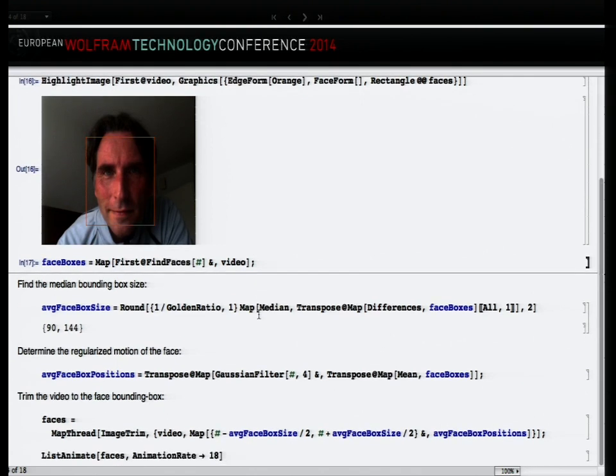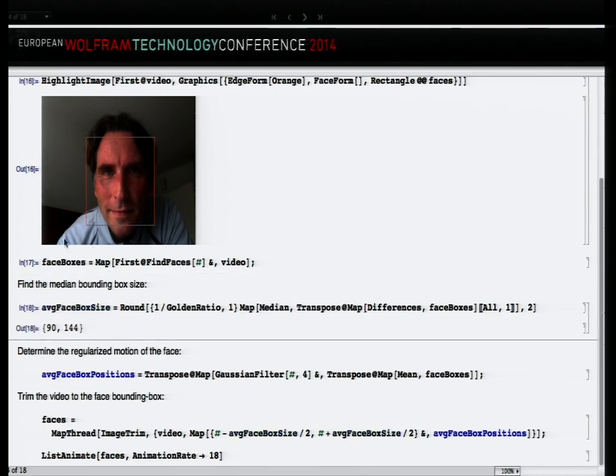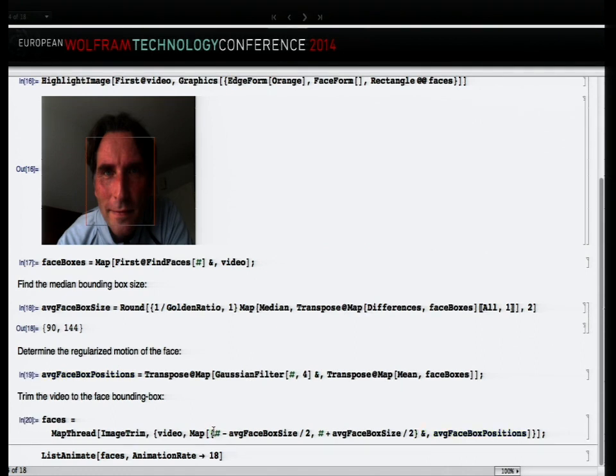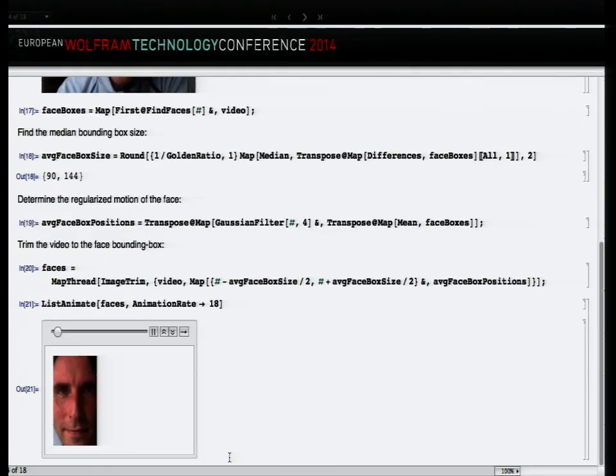And then what I have to do, I have to take an average box size. I don't want to have the frame of the face changing in size constantly. So what I come up with here is a size of 90 times 144 pixels. Then I have to figure out where the position of that box is in the image, and I'd like to regularize that a little bit as we go in time. So I apply a Gaussian filter on the time axis. And then I extract from the video just the part of the face, and what I get is this here. So just a small portion of that image is what I need to measure the pulse.